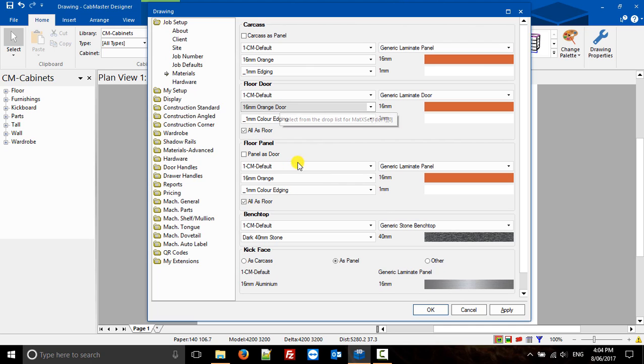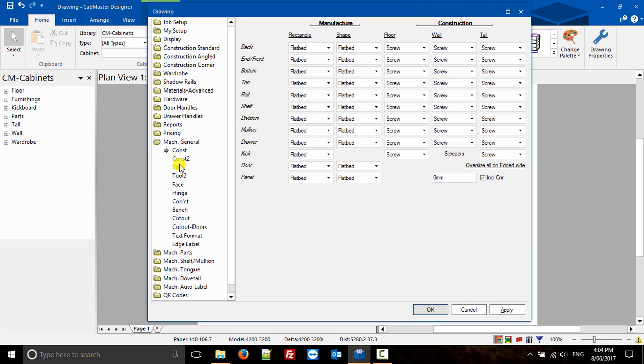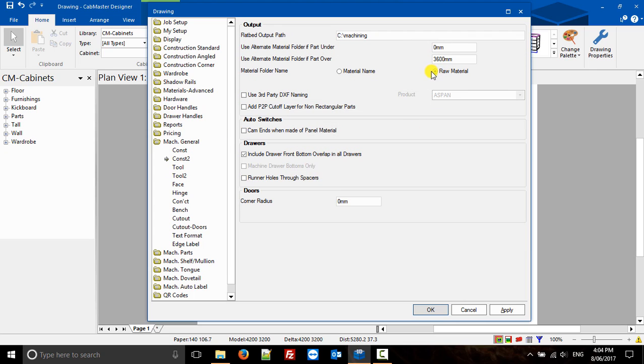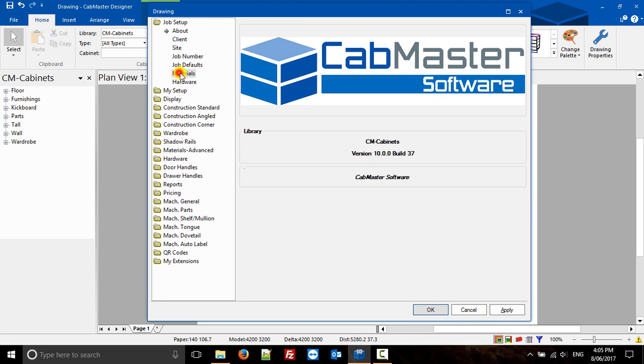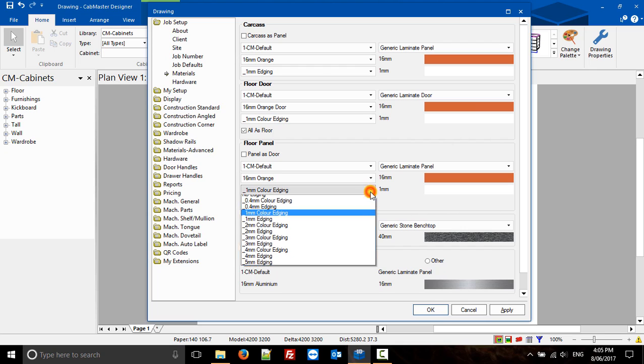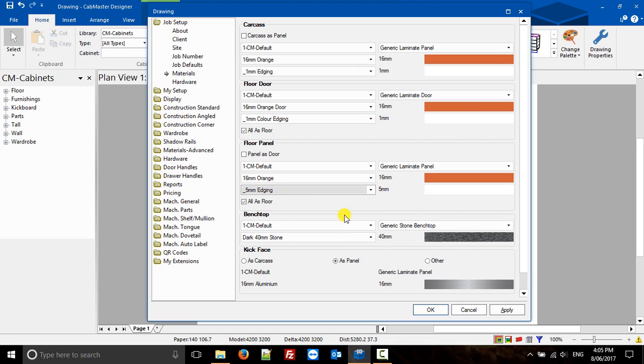Now, even though these two names are different, because I'm utilizing raw name and I made them exactly the same name under that CNC name, they will come out together for machining purposes. Even for designs, it's a good idea to run with that notion, because it keeps things right if you did transition that way. Also with my edging, I can now choose a 5mm edging. And that's all we need to see for today.